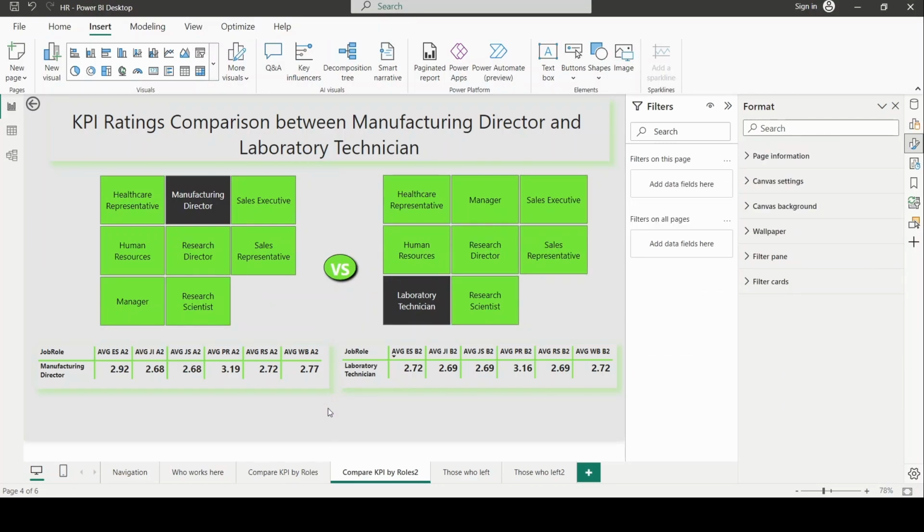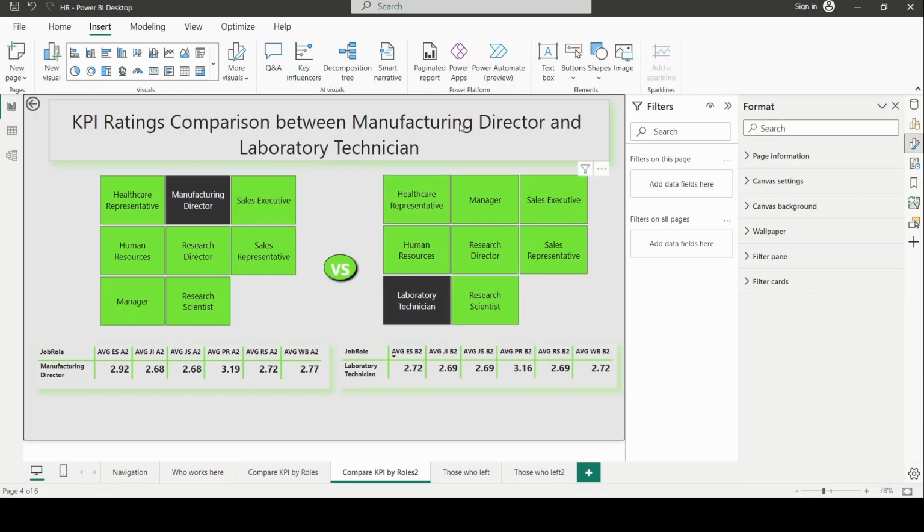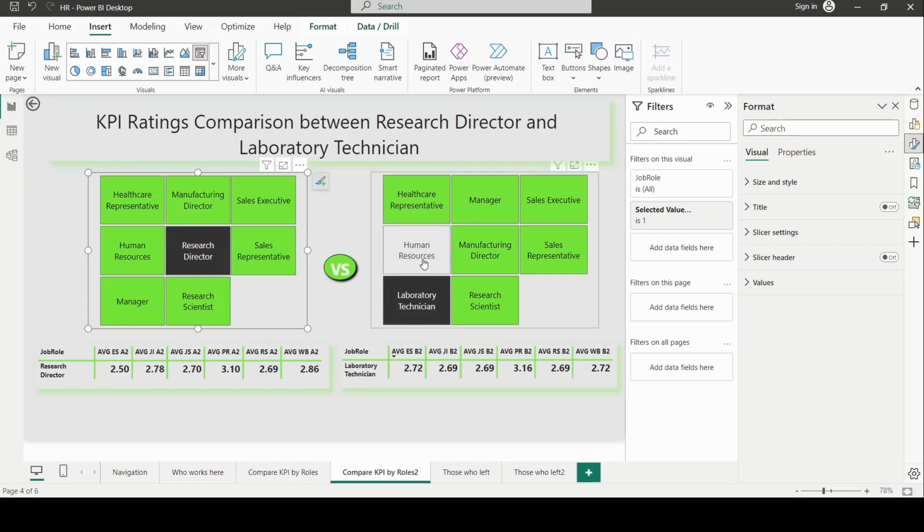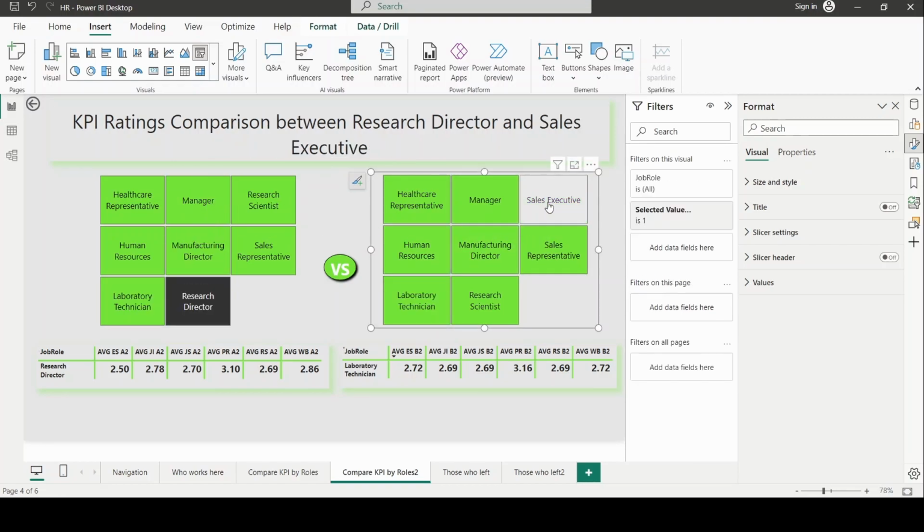There you have it. So we're done with our comparison analysis dashboard between two roles or two things. And so basically, if you want to compare between research director and sales executive, you can click on both and compare the KPI ratings across both tables.